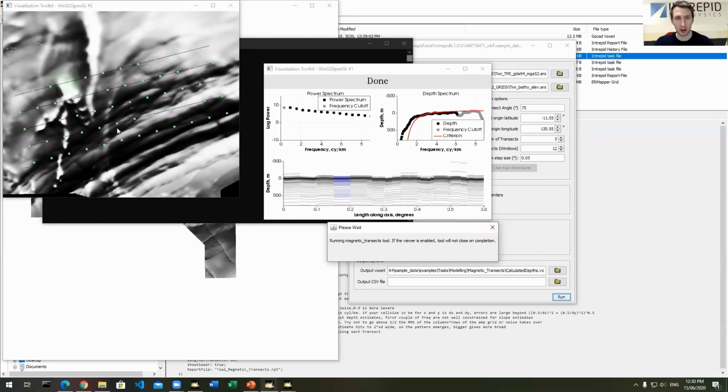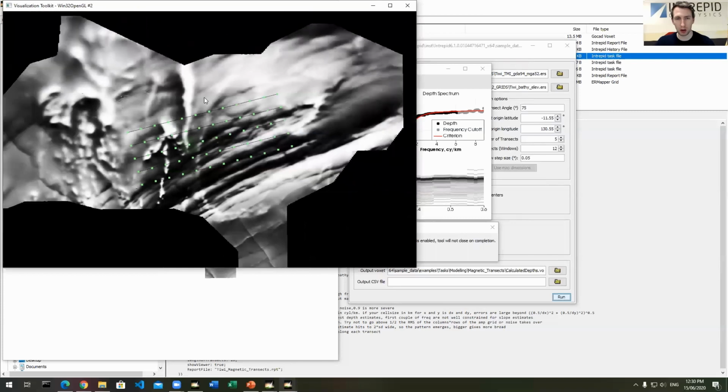So that's finished running. It's quite quick, but usually you want quite small windows and quite long lines, and especially when you get close to edges, it might have a bit of trouble because it's starting to take into account nulls around the edges. So I'd just be very careful with that.